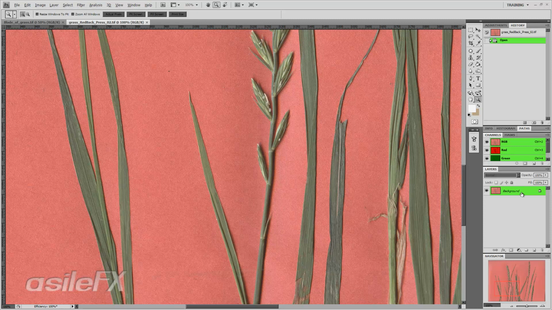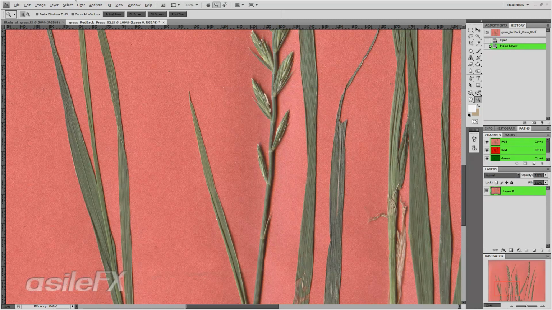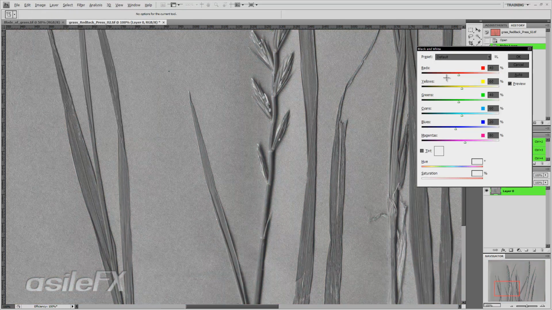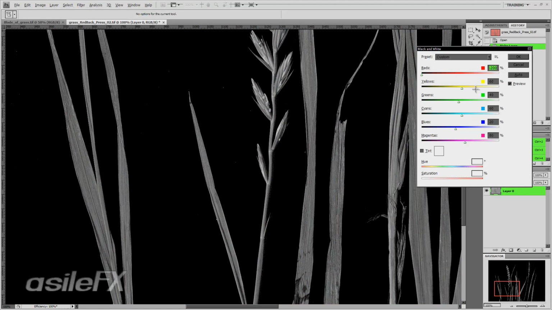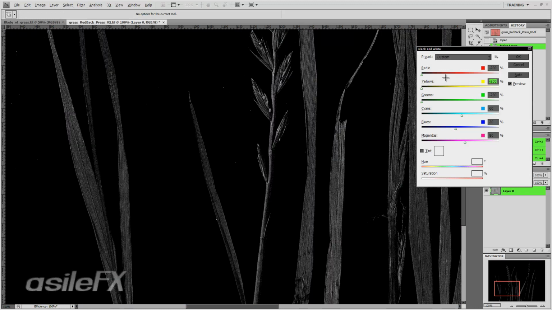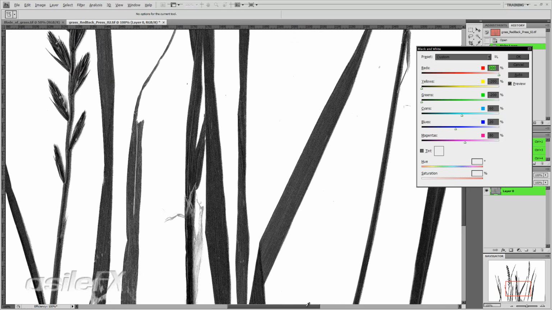There were quite a few steps to finish this one because there were so many tiny details. But basically, just even going to image adjustments, black and white, and just adjusting these where red is in an opposite direction of the other colors.